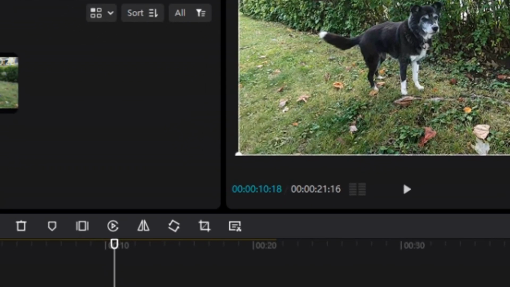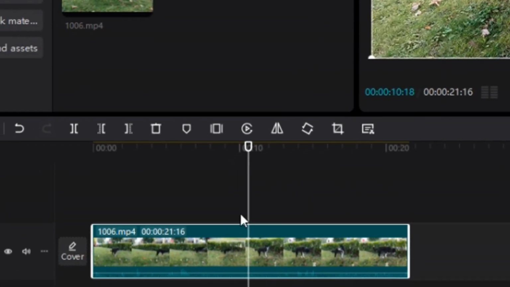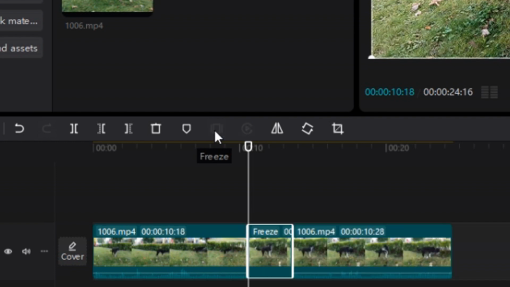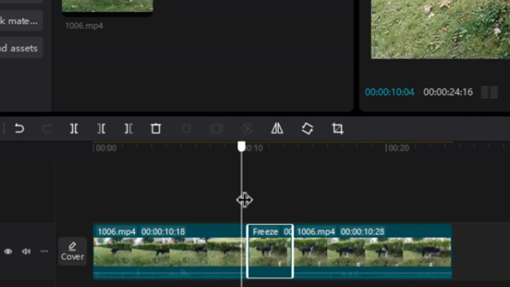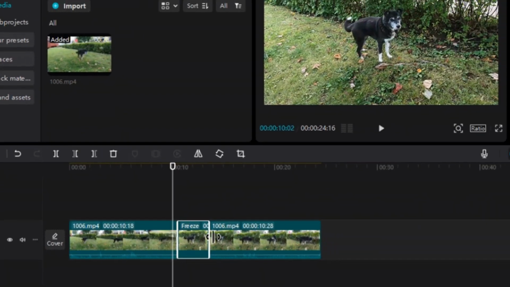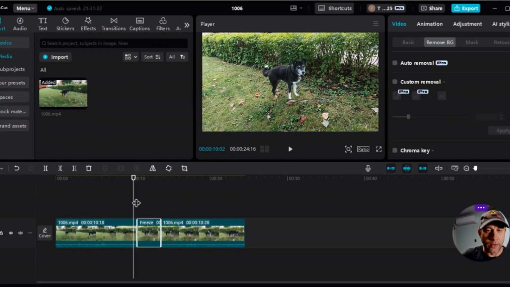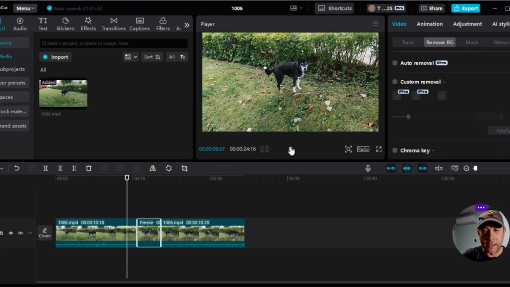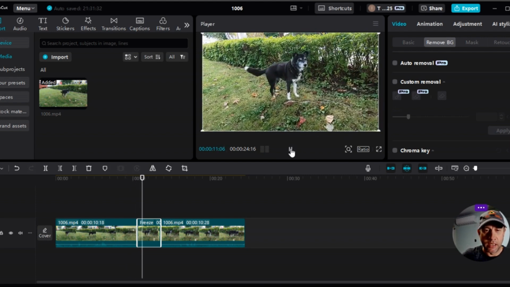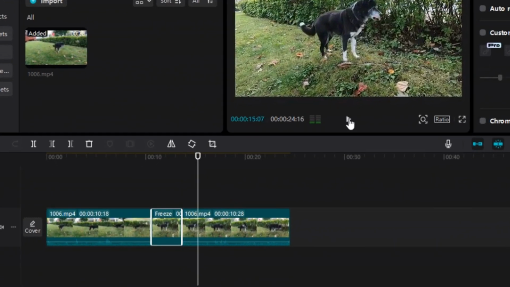So you put the playhead where you want to do the freeze frame on, and then you just simply click freeze, the freeze icon, which is located right here. And then it automatically defaults to a 3-second freeze. So we'll just take a look at this. And that'll be 3 seconds.